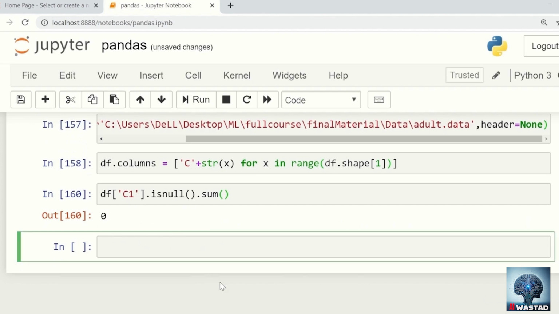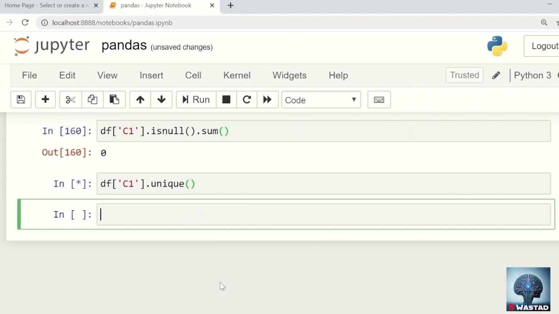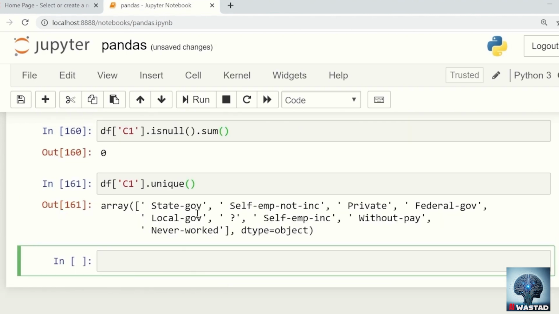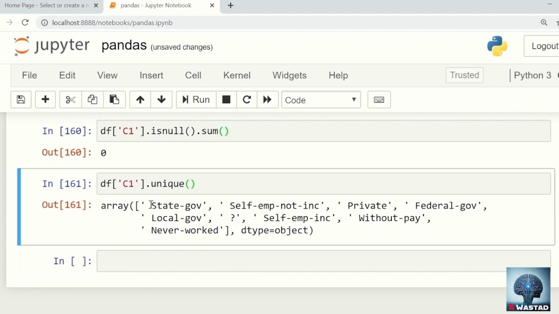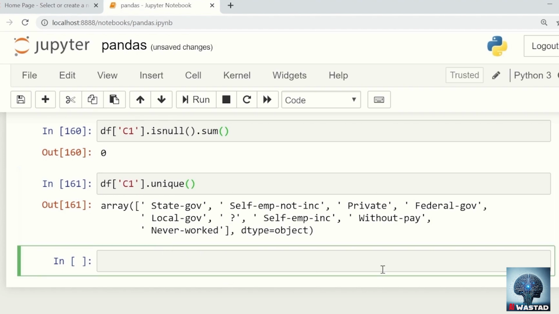Let me see the unique values in that. df C1 dot unique. Let me see all the unique values. So this is one value, this is another value, this is another value, and all that. And one value is just a question mark. That's amazing. Yeah, it's okay. Whatever we were doing, we're perfectly fine.